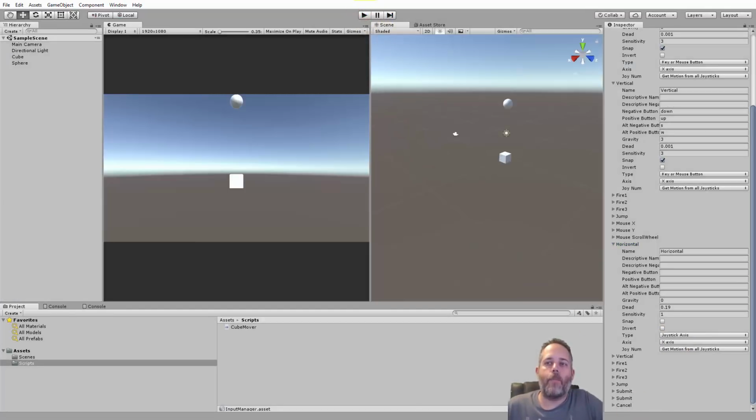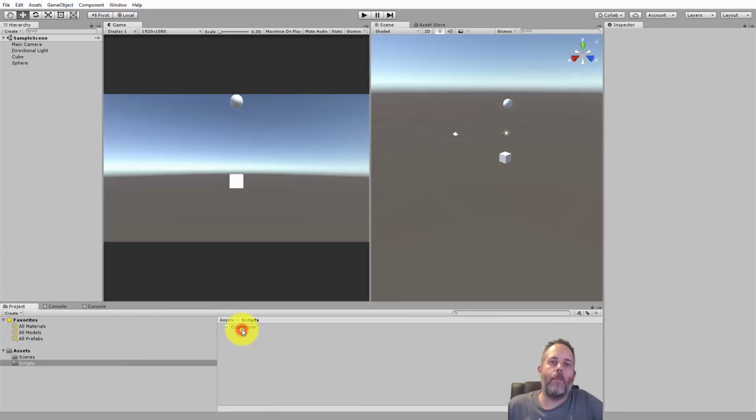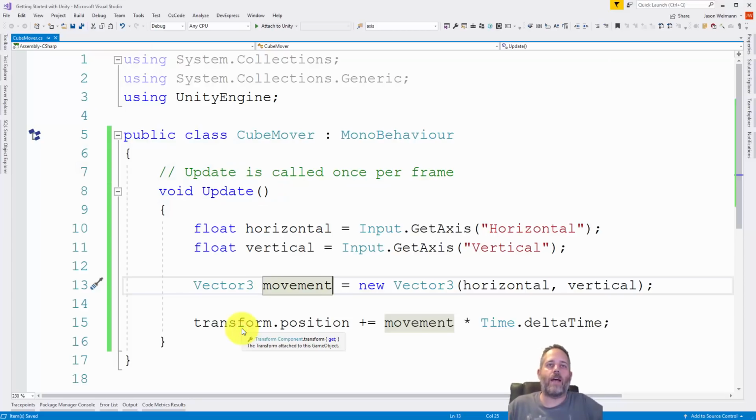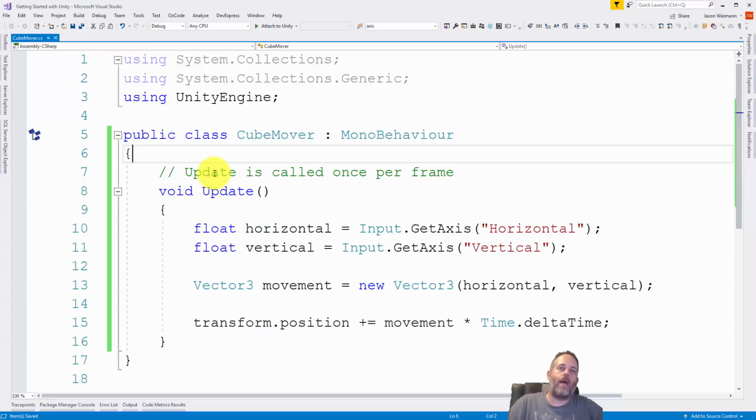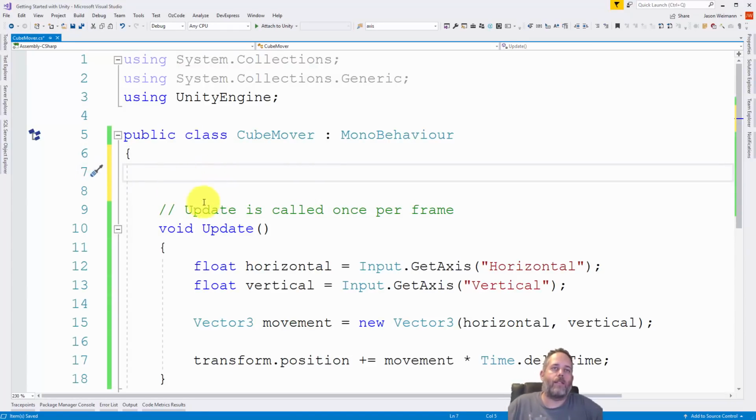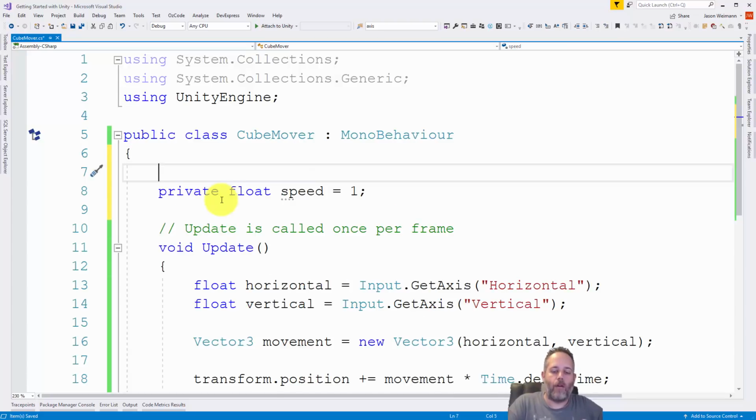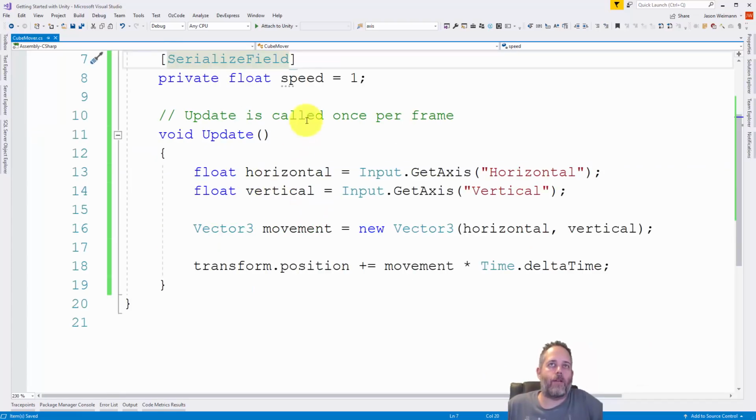All right, so I'm going to stop playing, and I'm going to make it so we can move our cube a little bit faster. To do that, we're going to add a field up here on line 7. I'm going to say private float speed, and I'll set a default value of 1. But then I need to add an attribute here with square brackets and do SerializeField right there. So make sure it's not Serializable, it's SerializeField. What that's going to do is make this show up in the inspector.